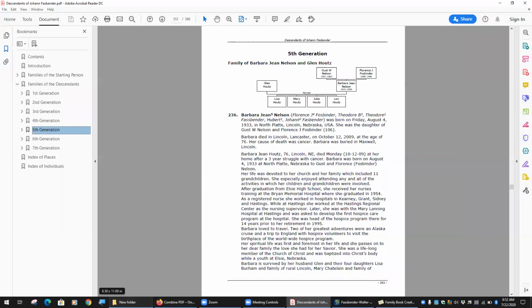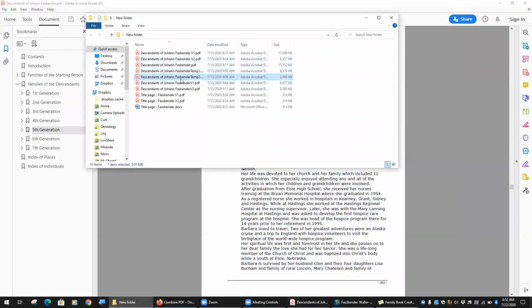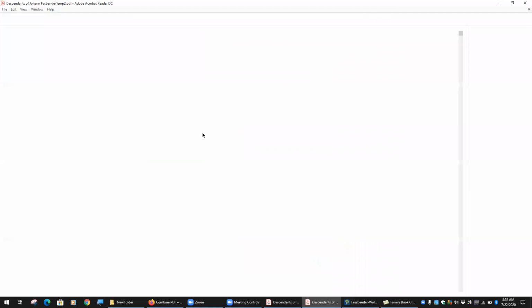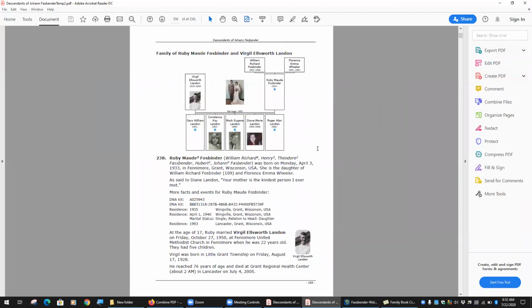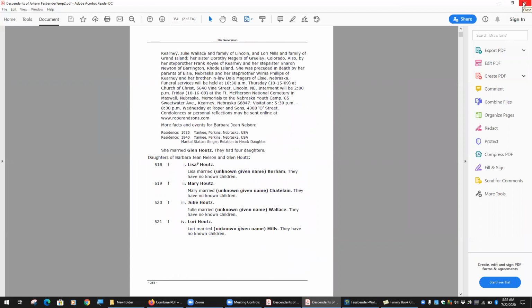And then the temp2, this literally just starts with the 5th generation. I literally did just split the book. So volume 1 will have the table of contents. Volume 2 was going to have all the indexes. And it would also have the endnotes, if you have them. Most of my family doesn't care about the endnotes, so I don't include them.